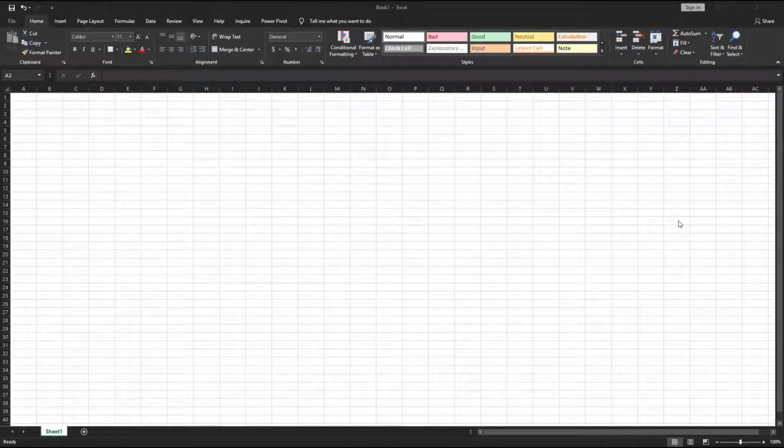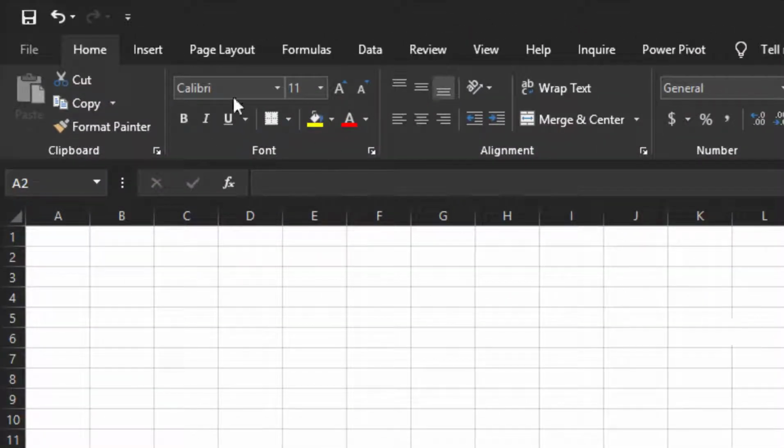Next we'll talk about the Ribbons tab. Most commands are contained on the ribbon. They are arranged into a series of tabs from Home through Power Pivot. Depending on your version of Excel, you may not see all these options such as Power Pivot. I'm currently using Excel version 2019.